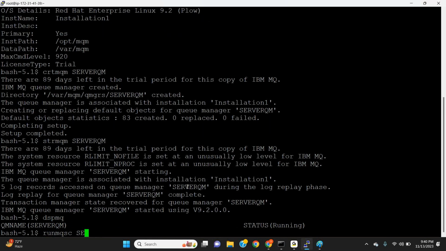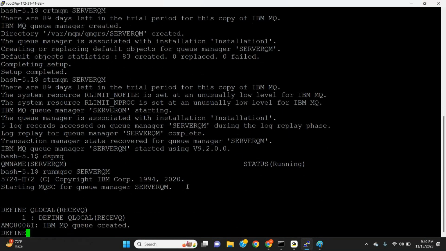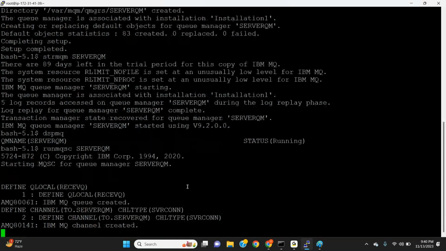Now go inside the queue manager and create the components. Define queue local of receive queue for holding the messages. Define channel, my channel name is 2.server QM, channel type is server connection channel. And create the listener. Define listener, my listener name is server queue. Any name you can take; I have taken it as per the diagram.